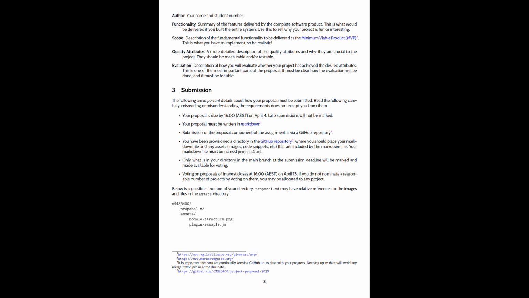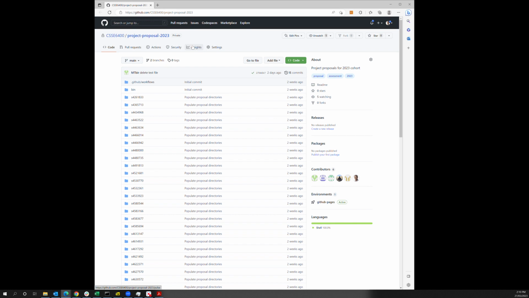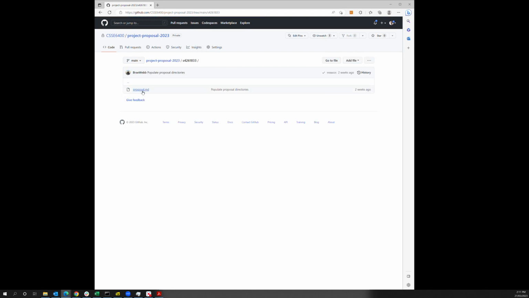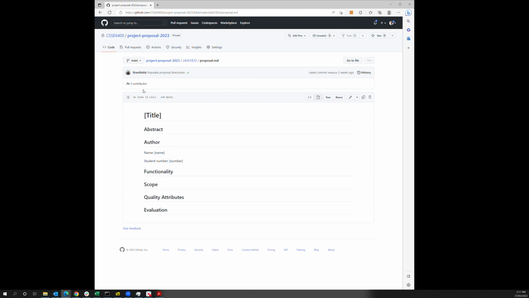So you need to submit your proposal by 4 p.m. on April 4th. The proposal is to be submitted through the GitHub repository, and so you should have access to that repository on GitHub. So it's Project Proposal 2023. There's a directory with your student ID already provisioned, and then there is a template set up for you with the structure you need to follow in your proposal Markdown file.